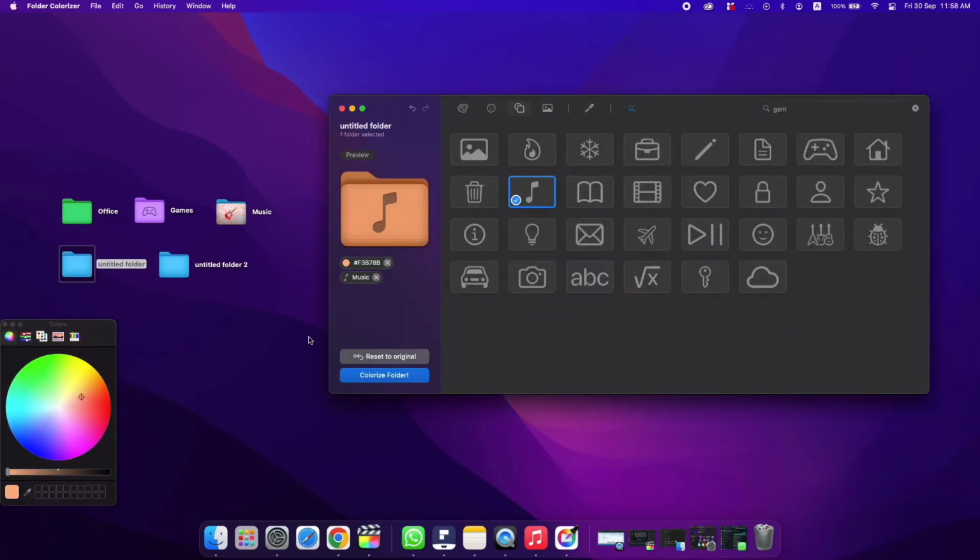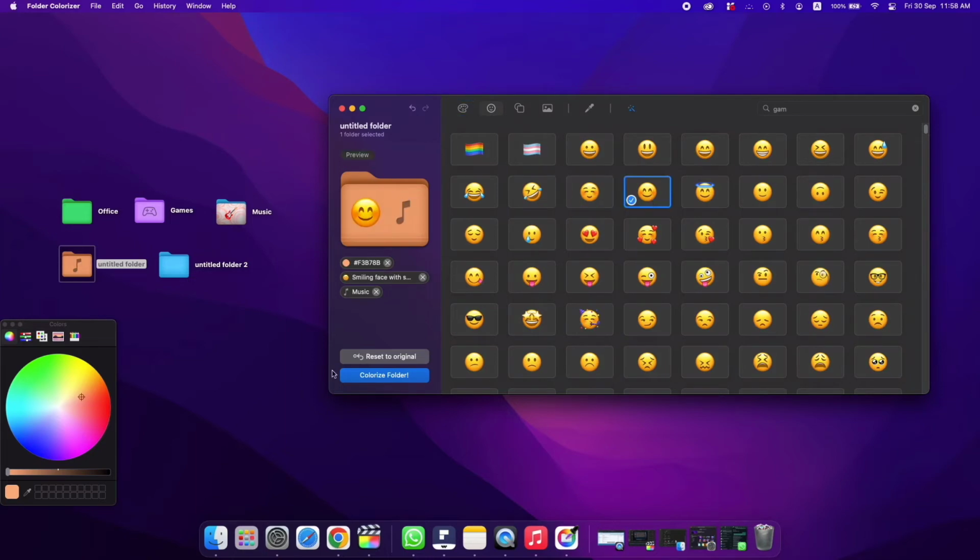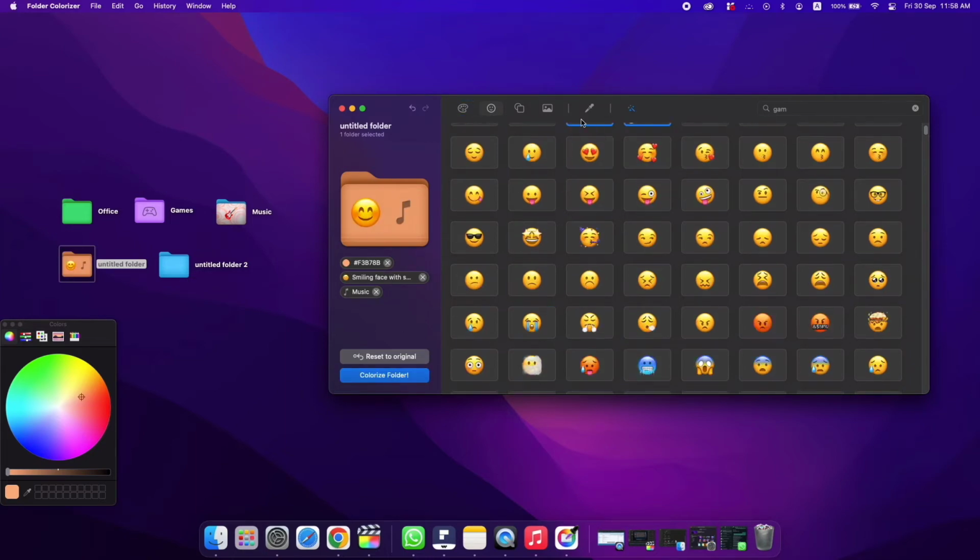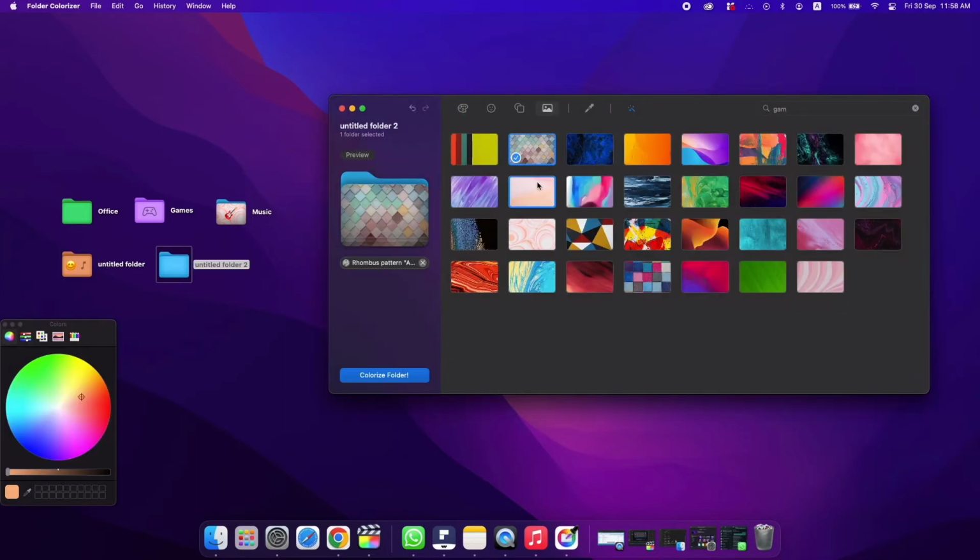And that's Folder Colorizer for Mac. It's fast, simple, and best of all personal. So go ahead, download for free now and try it yourself.